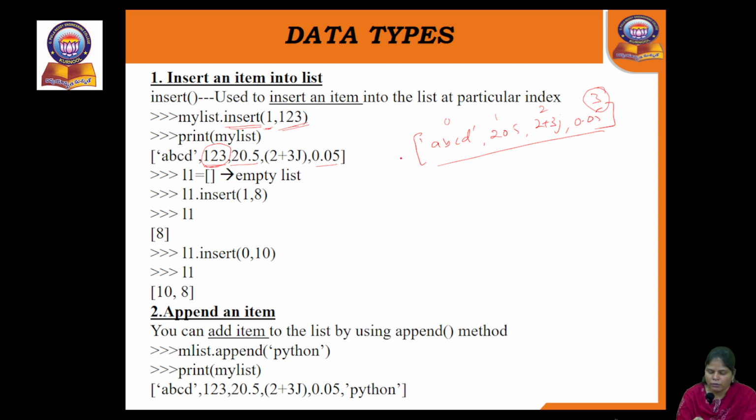Now whenever I mention my list dot insert 1 comma 123, it will take ABC as it is as a string, then make a place at the first index, and then shift 20.5 to the second index, then shift 2 plus 3j to the third index, and now 0.05 is shifted to the fourth index.